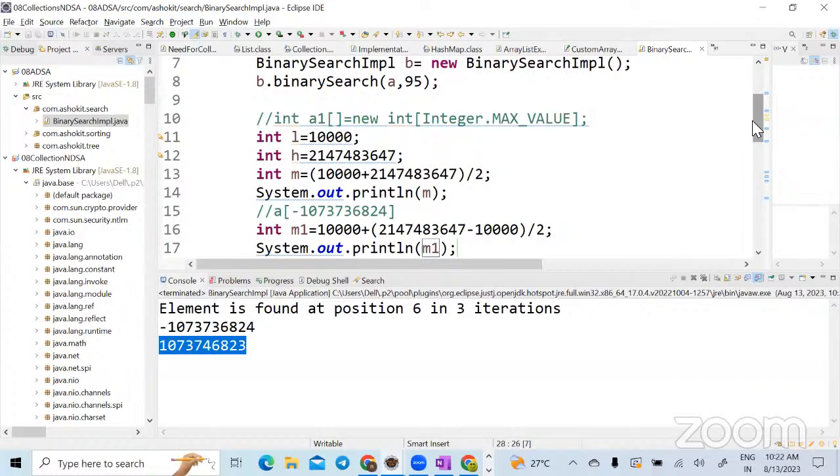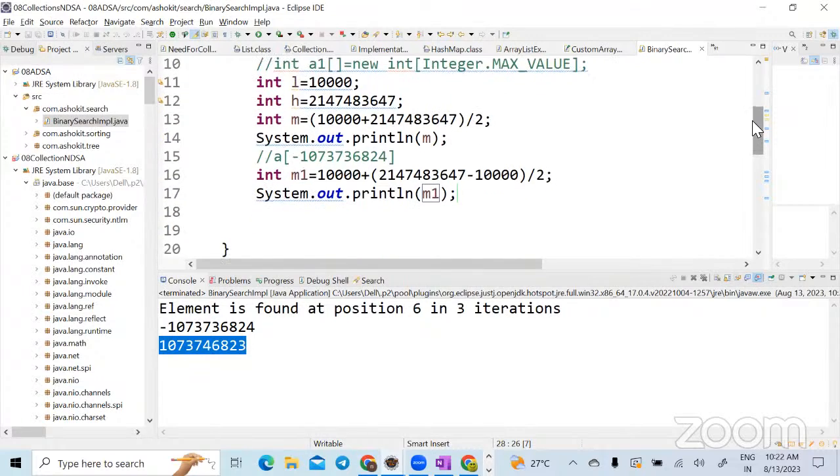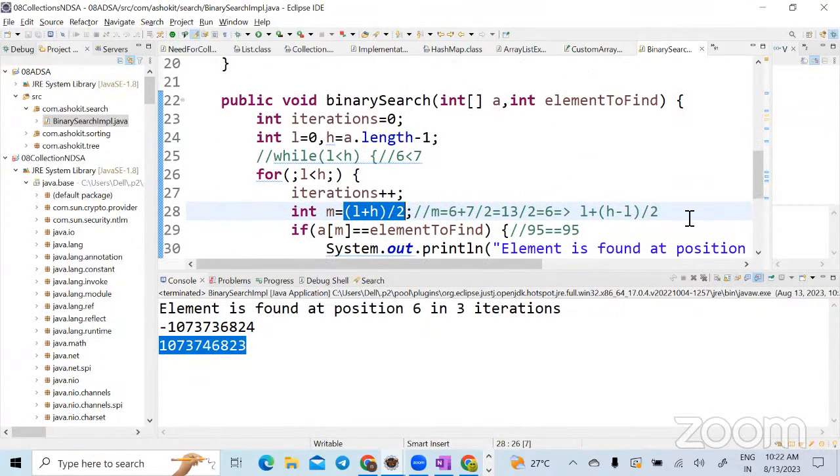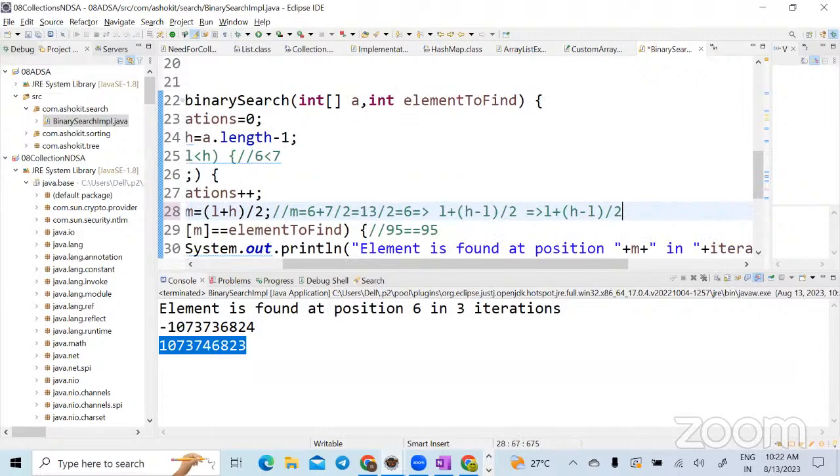Because of the overflow issue, which they identified in the initial days, the formula was changed to L plus (H minus L) divided by 2. Now, going forward, you have to use the formula L plus (H minus L) divided by 2. This is the formula that you have to use to find out a middle index. Hope that is understood, guys?